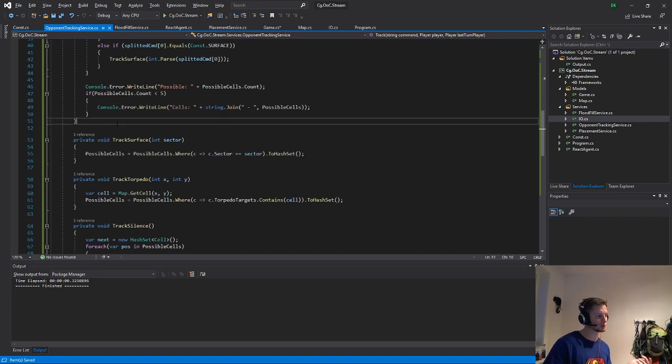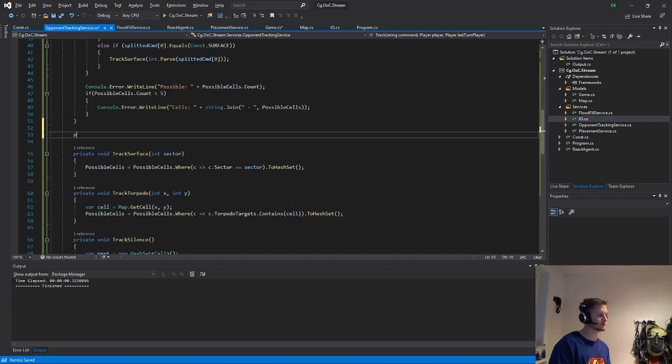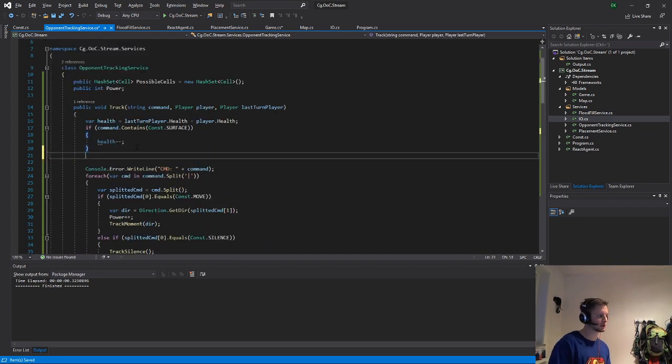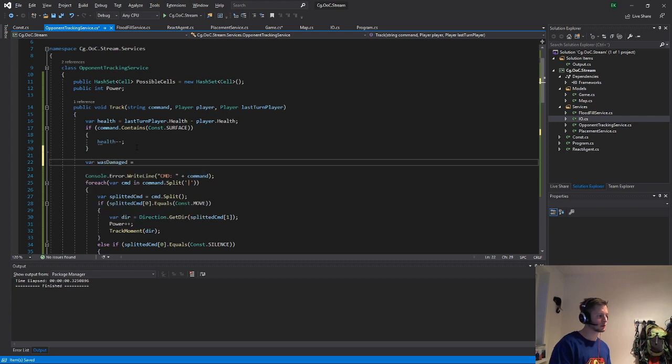So now we can start to track damage. And we know if it was damaged by checking if the health difference is greater than 0. And this way we can remove accordingly. Of course, if it was only one source of damage, we know that it will be in the center and the outer part.